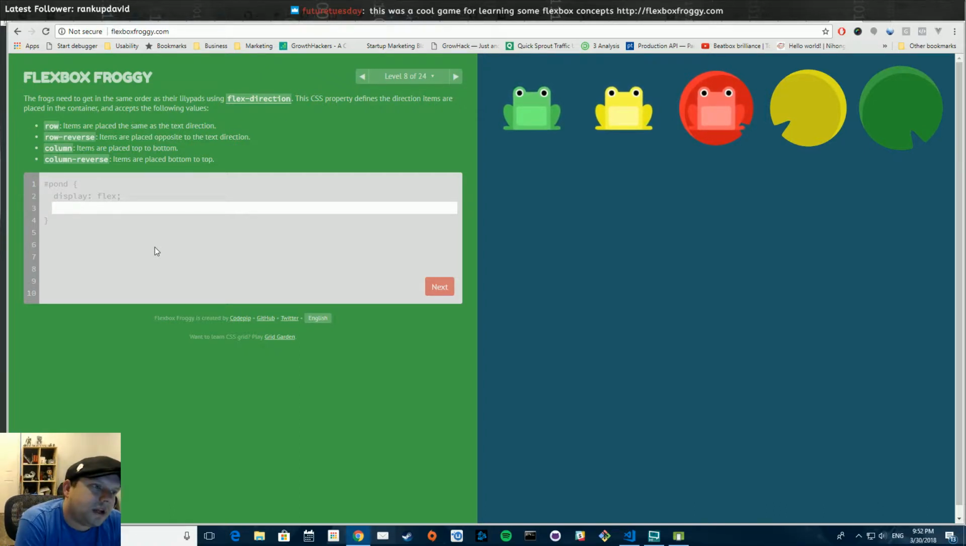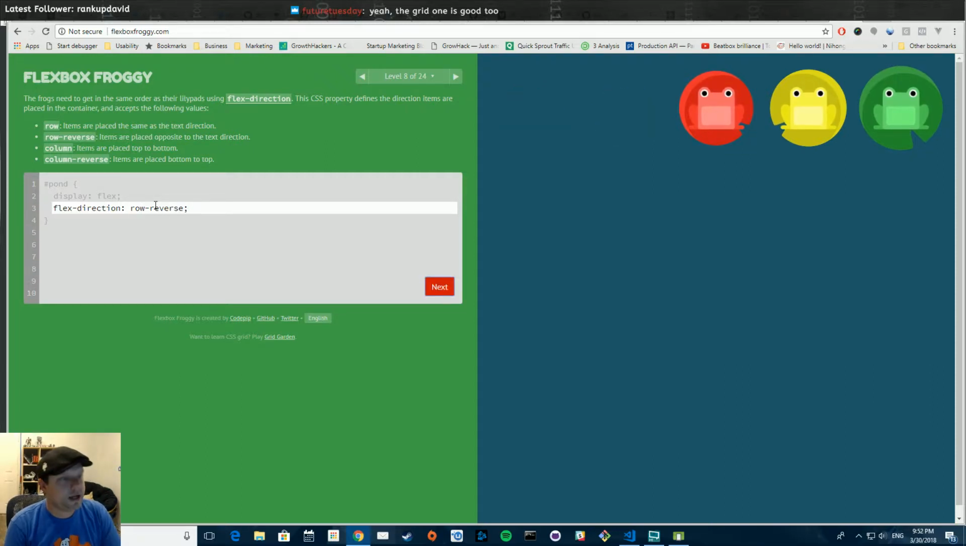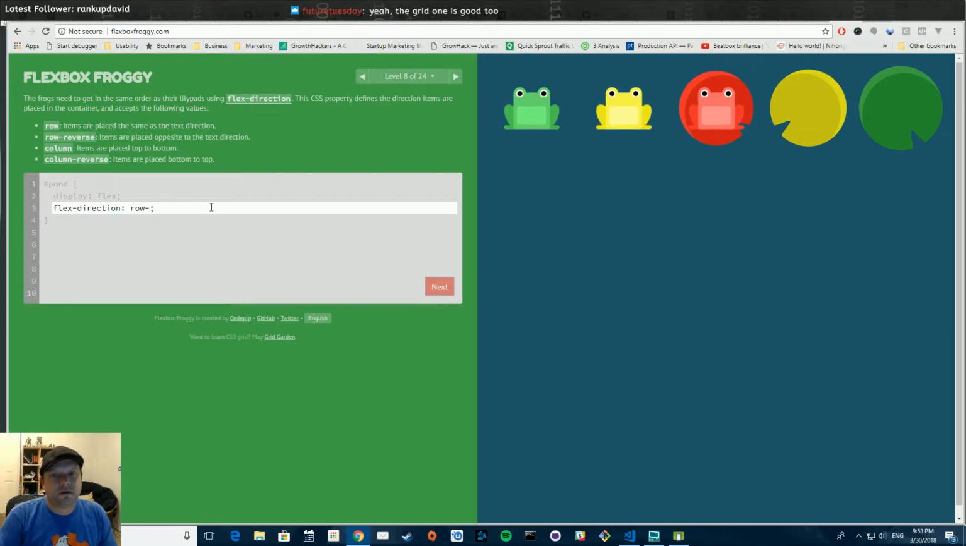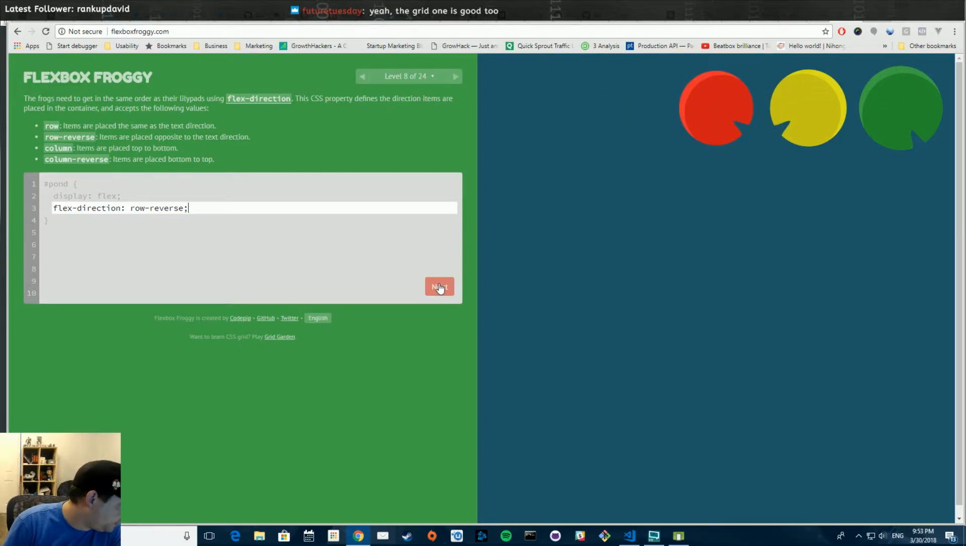The frogs need to get in the same order as their lily pads using flex direction. The CSS property defines the direction items are placed in the container and accepts the following values. Okay, flex direction. Row reverse. Okay. Items are placed opposite to the text direction. If we were to take this out, so the important thing is that it reverses the order. It's not just shoving everything over to right justified, right? So that's something to take hold of there.